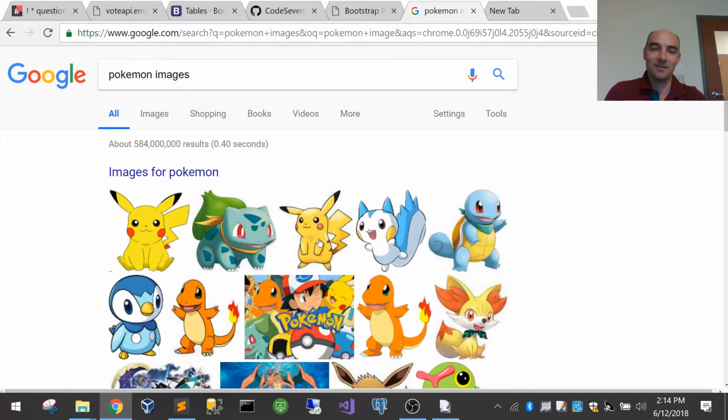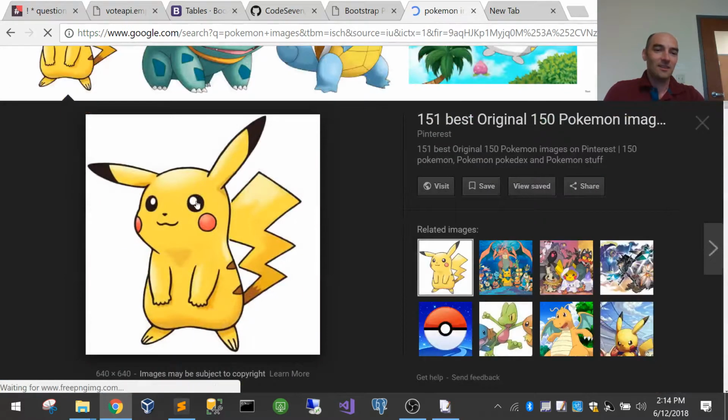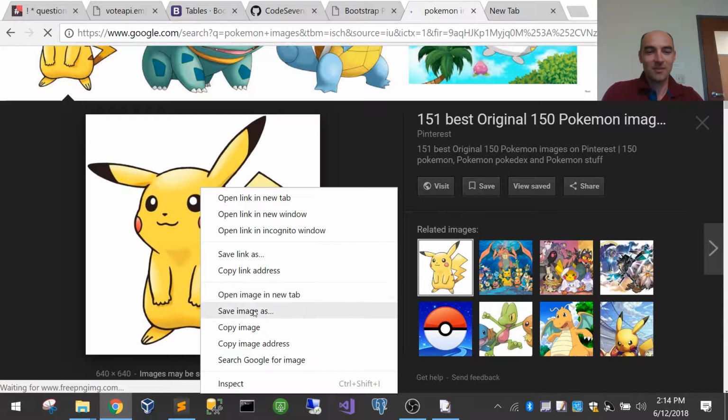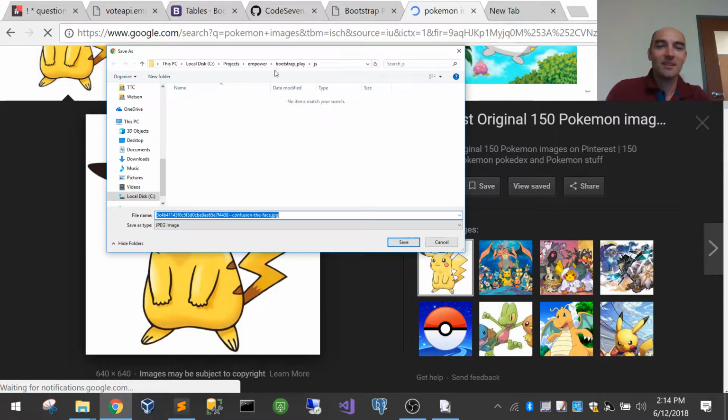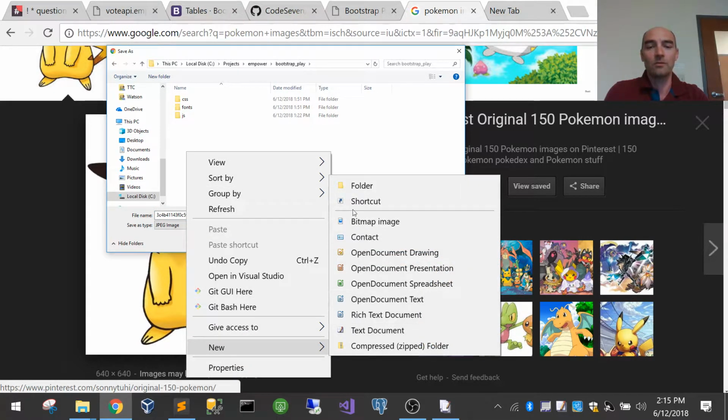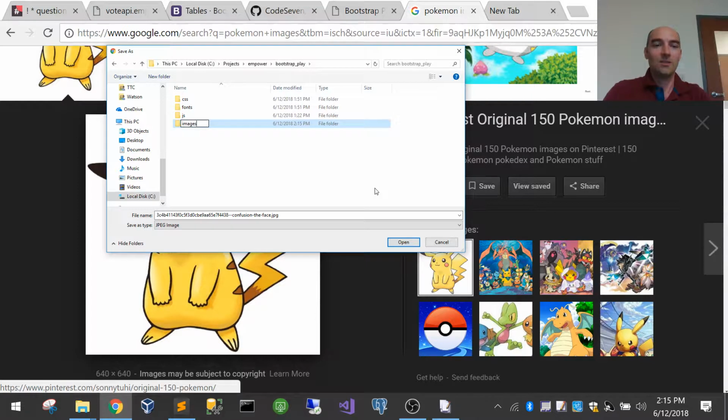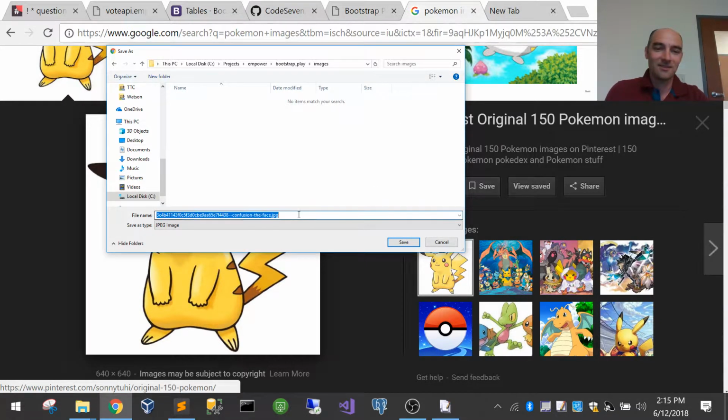There we go. Save image as. So we're going to throw it into, you know, it's not CSS or fonts or JS. Let's create a new folder. Images. I watched Digimon. Digimon all the way. You can like both.